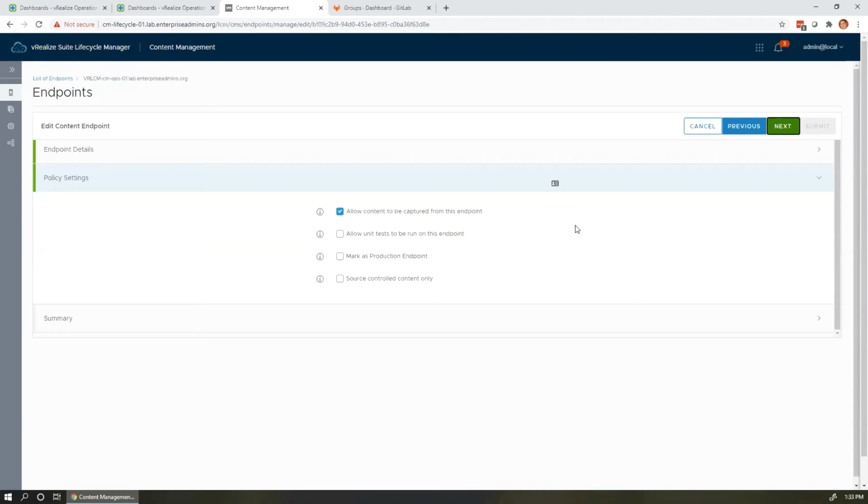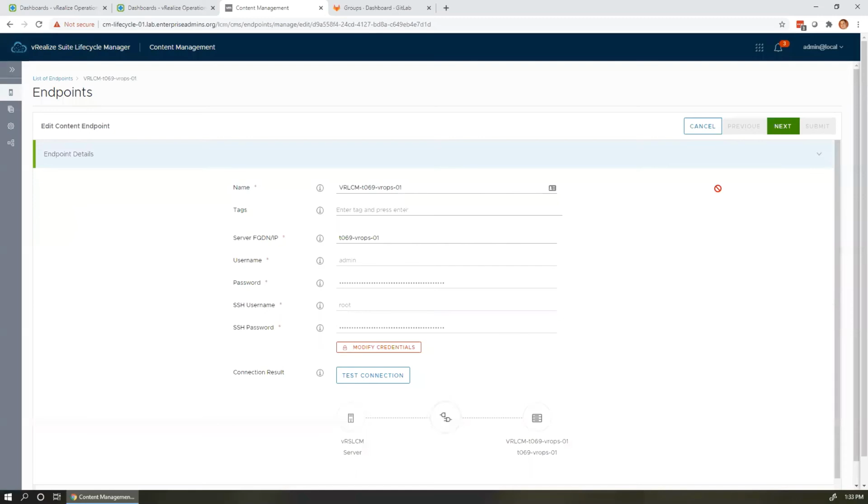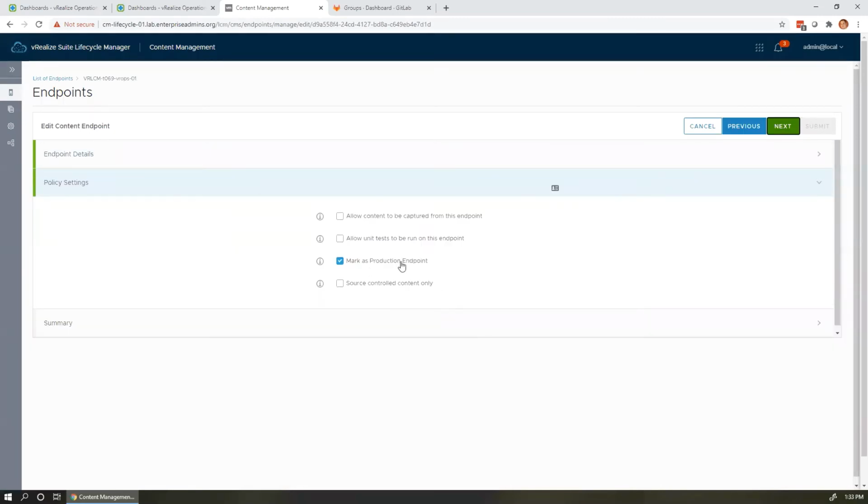I could also check some of these other boxes, depending on what I want to do. If this is going to be a production endpoint where I want to send stuff, I could check that box. But for my purposes, just to keep the source environment simple and clean, I only check this first box. And then likewise over here on the destination environment, I marked it as a production endpoint. Didn't necessarily have to do that.